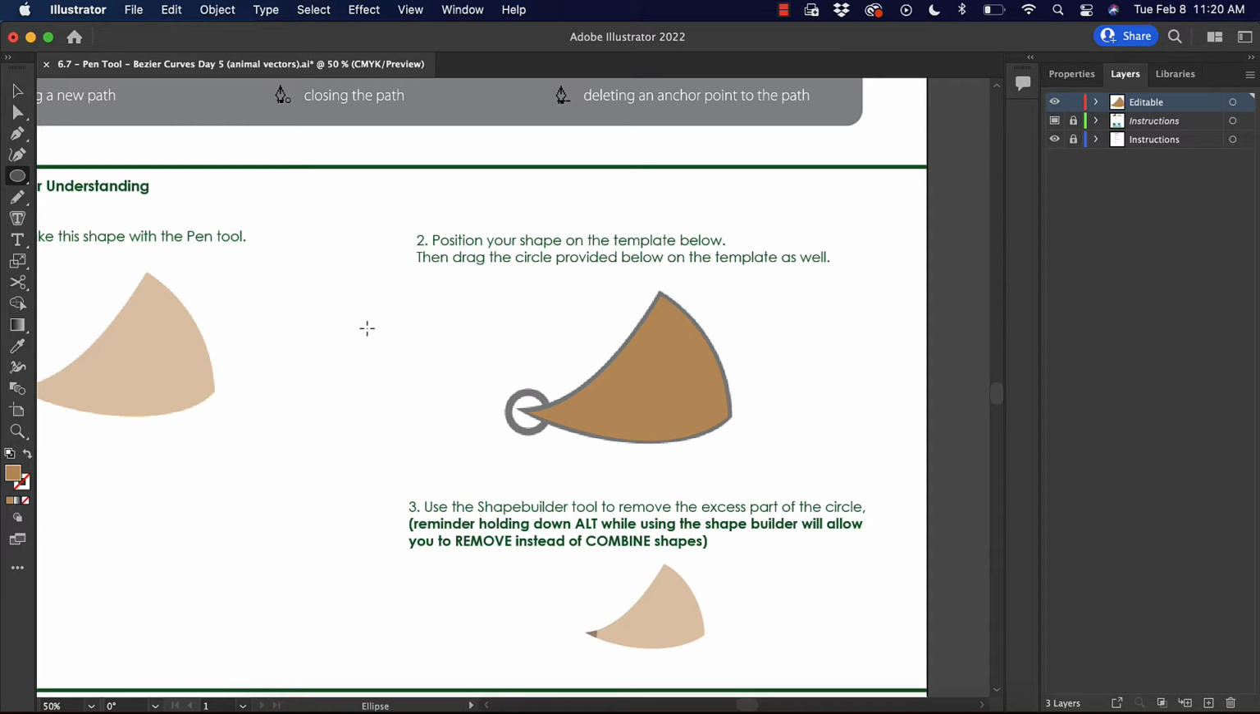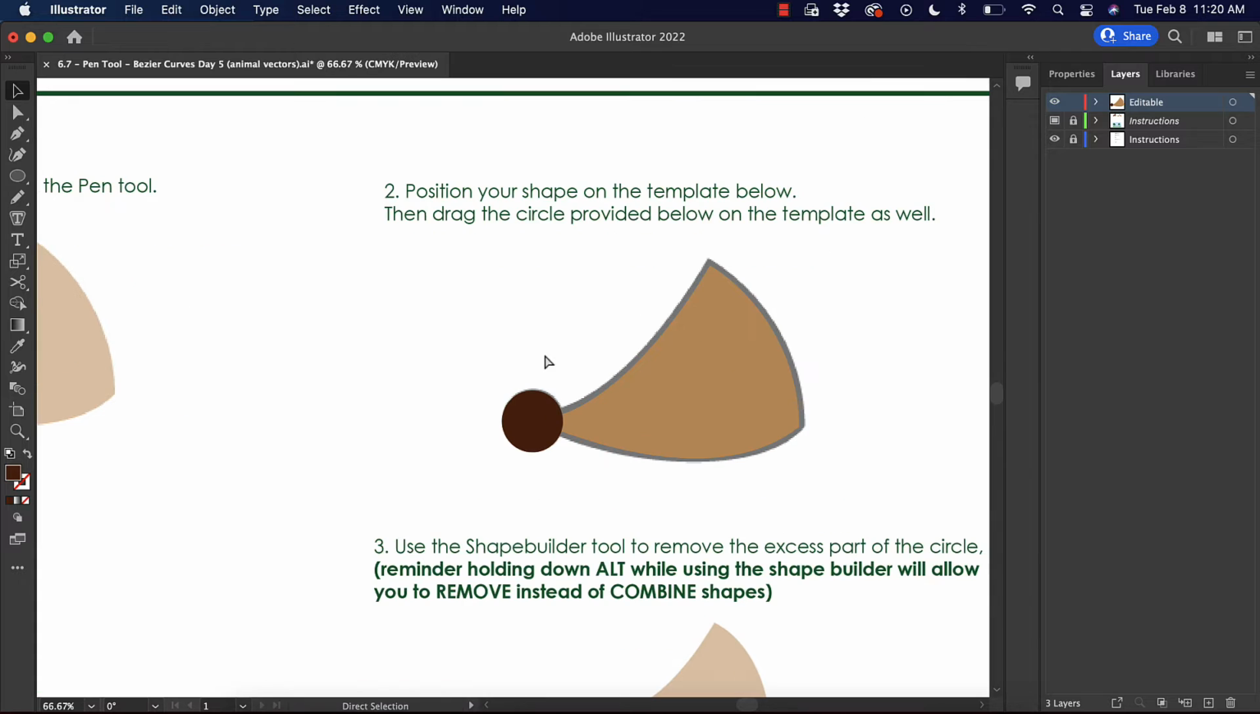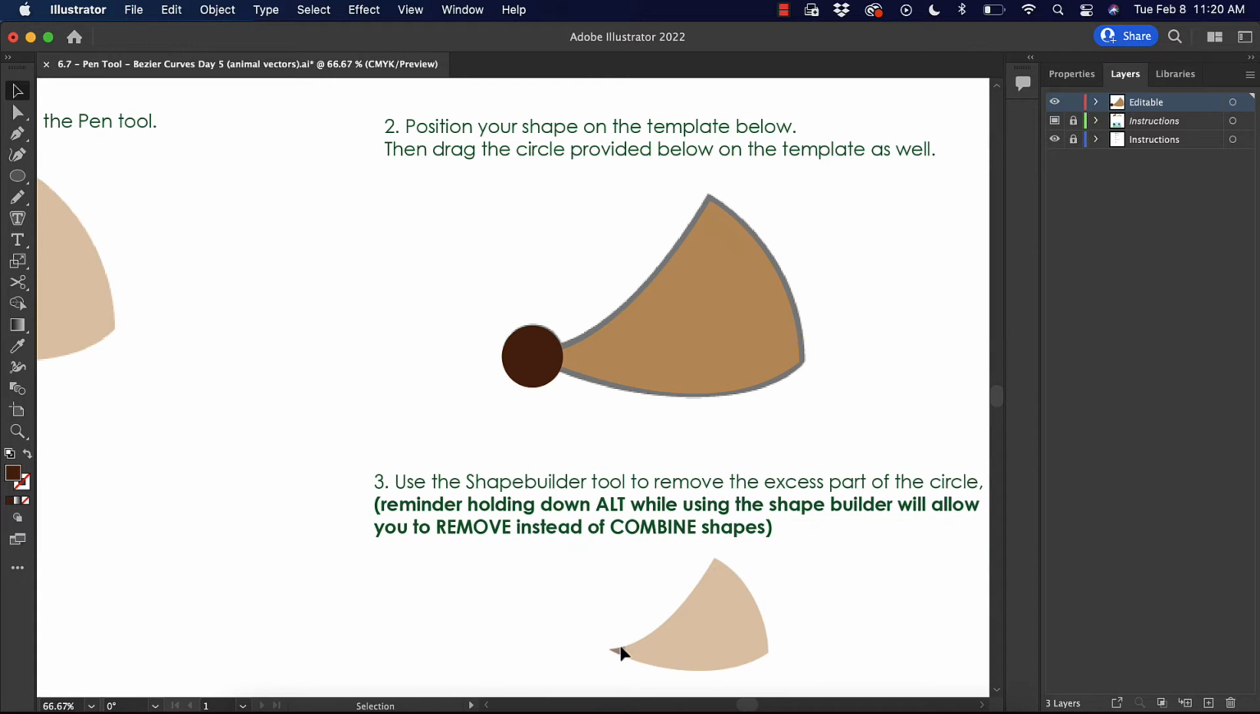The next thing I'm going to do is take the circle. You guys should have a circle already there. I erased mine by accident. There we go. You're going to have a circle that looks like this on your instructions. You're going to take this circle, bring it right over to your shape, and overlap it. And the reason why we're doing this is that we want that little sliver on the end of the nose to still exist. And if we're going to use a shape builder, we need to overlap our shapes.